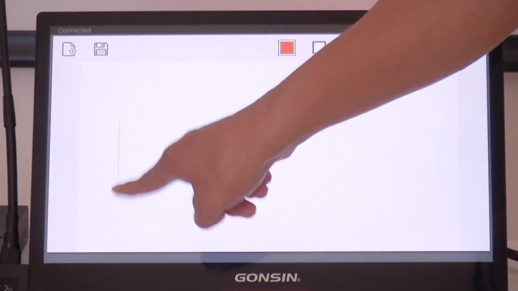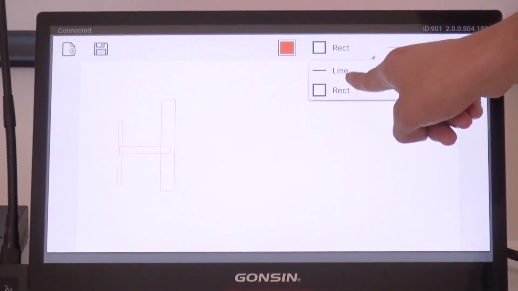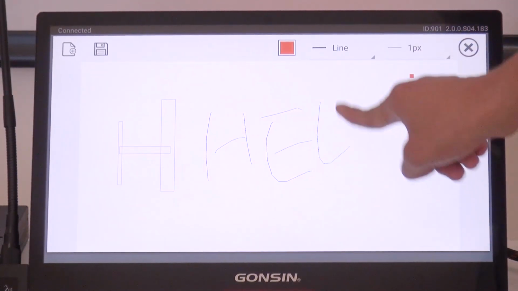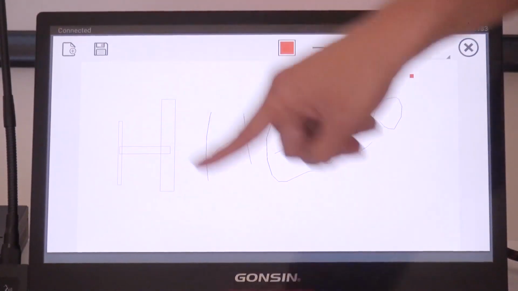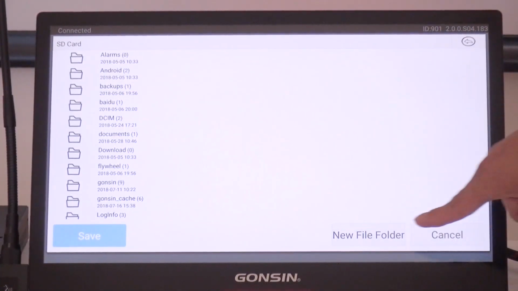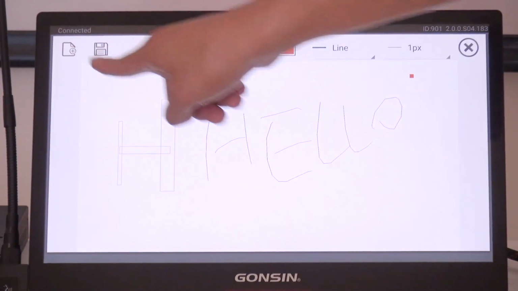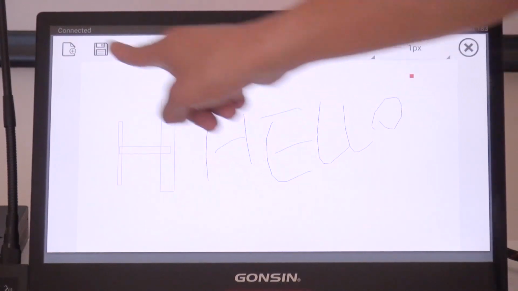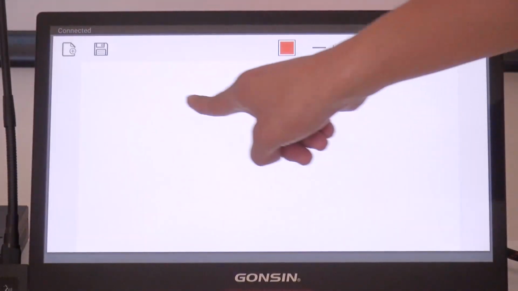We could try to write a word from here. Then we could save to the files. Or we could clear and make a new page from here.